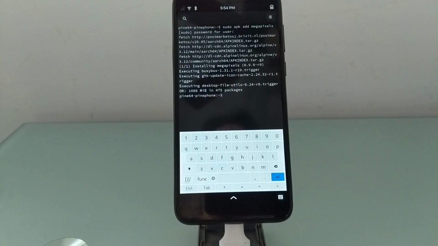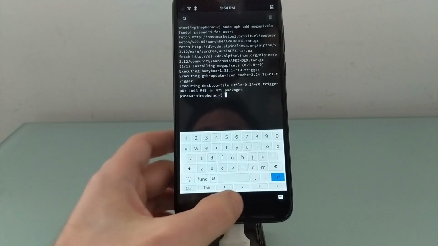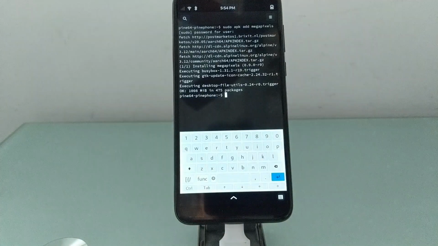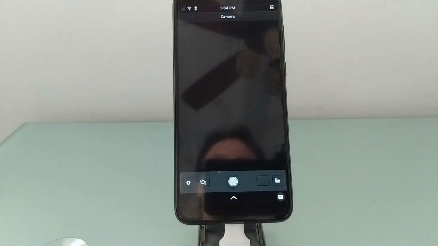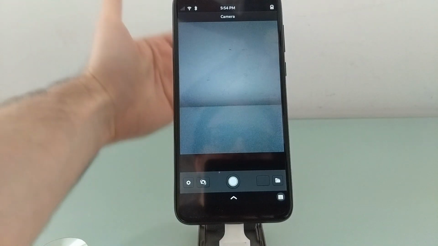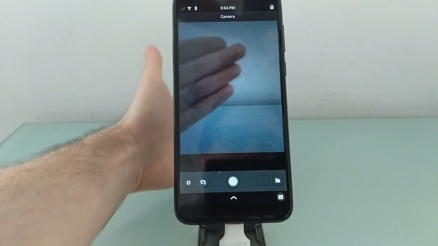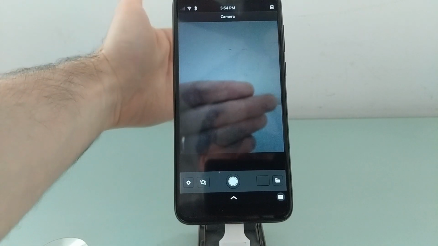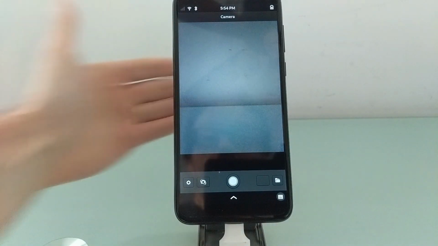Now, this is an early version of megapixels. It's already made a lot of progress, so what I'm about to show you is not indicative of what it's capable of. You can see that we have a fairly slow refresh rate here. And it's kind of dark compared to what my hand actually looks like. But it's a camera application, and I can shoot a picture of my hand.